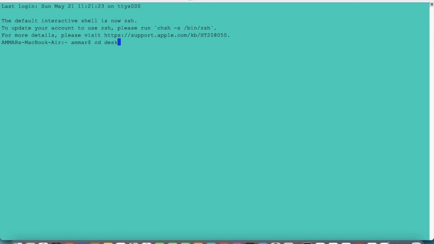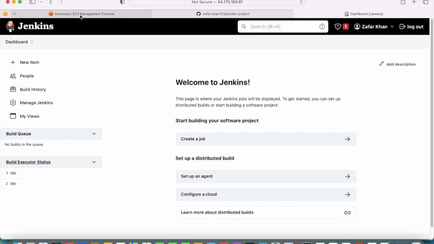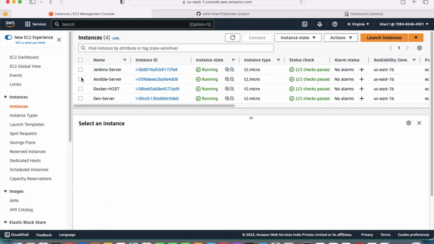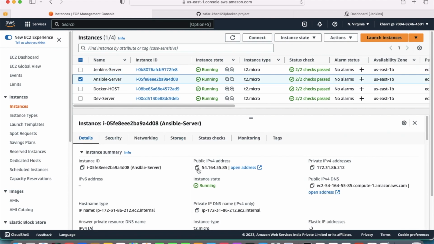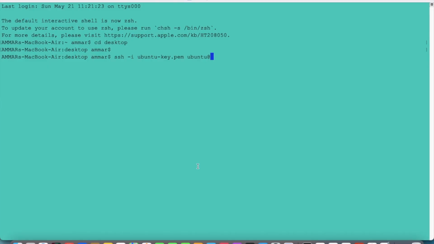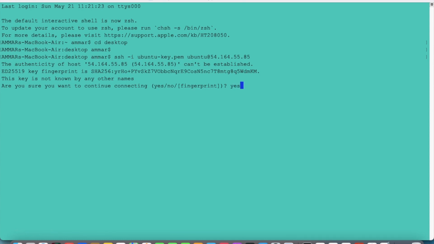cd desktop, then ssh -i ubuntu key.pem ubuntu at the IP address of Ansible, the public IP address. Yes.